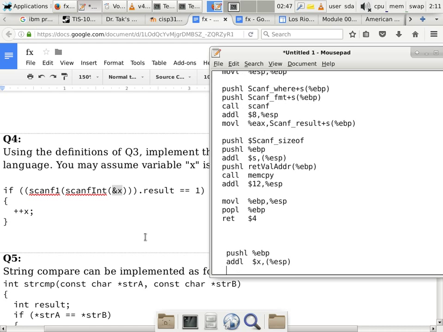Then we would have pushed the address of x on the stack. Any questions about this part? Is this part okay? So now that we have the address of x on the stack, the only thing we have to do is to call scanf int. So call scanf int.